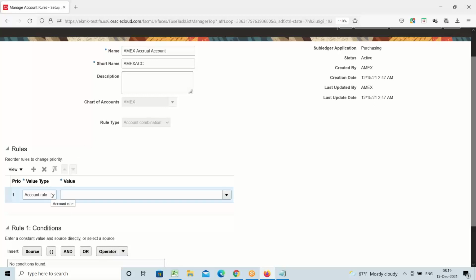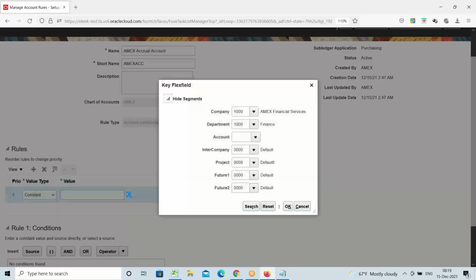Here you can select rule type as constant. If required, which accrual account the system has to take, here you can select. The accrual account nature is liability. Remember this. If you select the wrong nature accounts in this setup, it won't allow you to create documents like requisition and purchase order. It's very, very important. So the accrual account is nothing but a liability account.